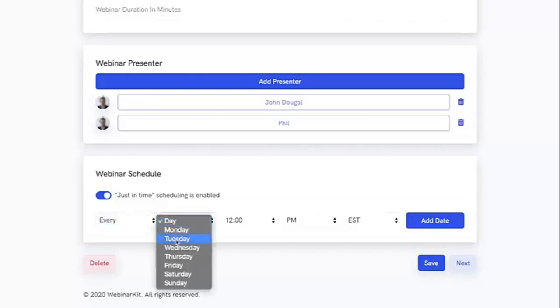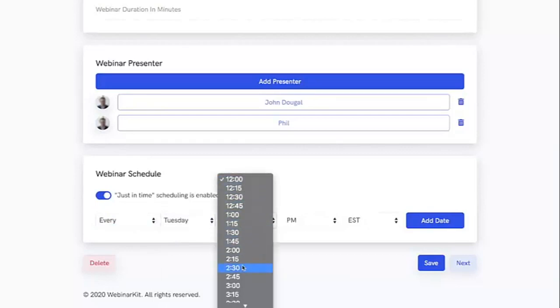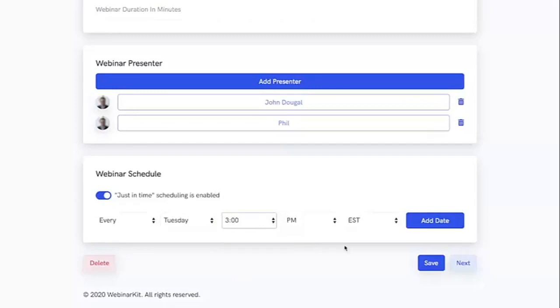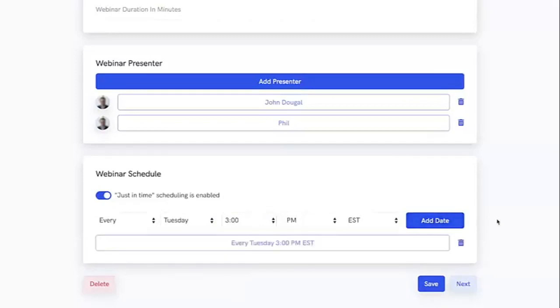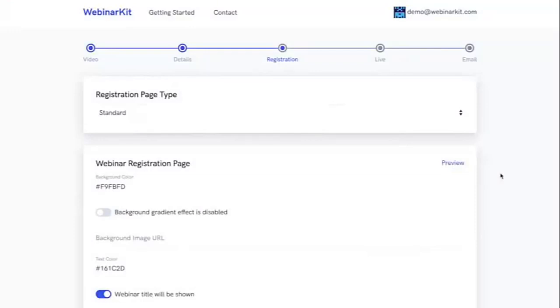We'll just select Tuesday from this drop down here. Let's say we want to have it play at 3 o'clock p.m. EST time, and we'll just click this add date button, and that's it. This webinar will be presented every Tuesday at 3 p.m. Eastern Standard Time. Now on the next step, we'll be able to edit our registration page.